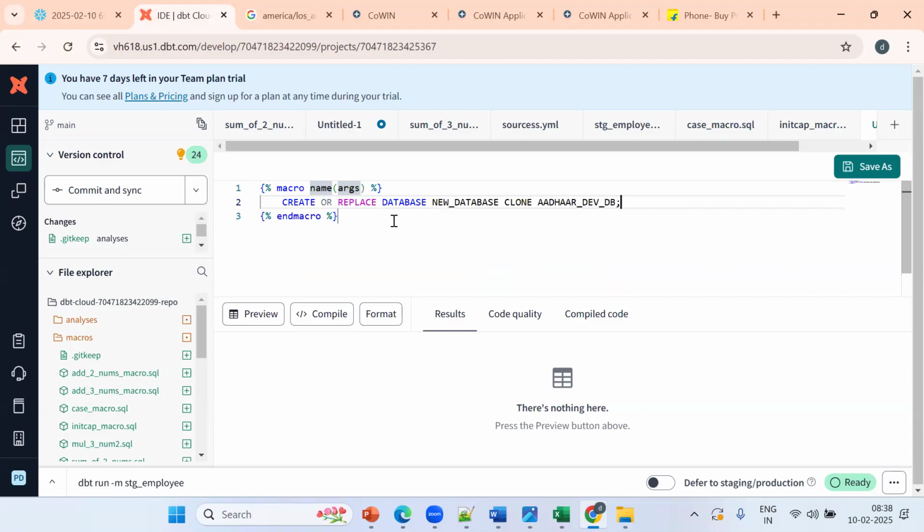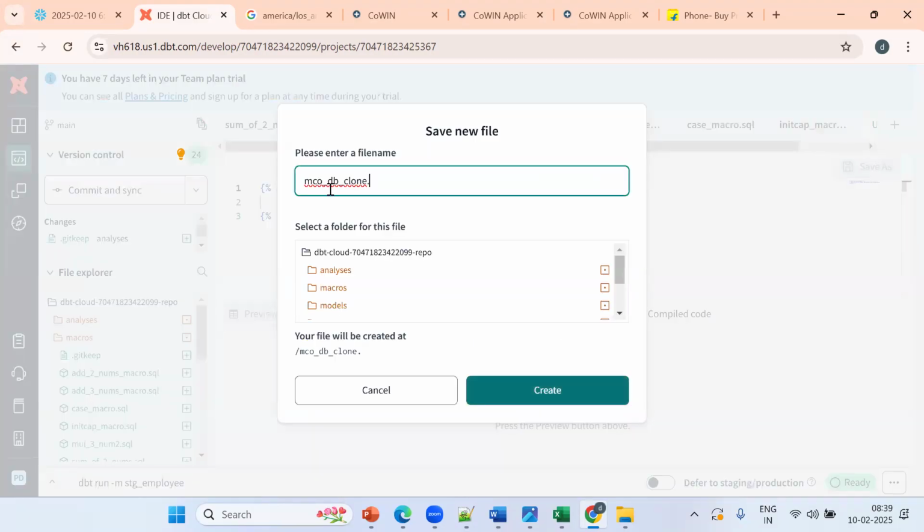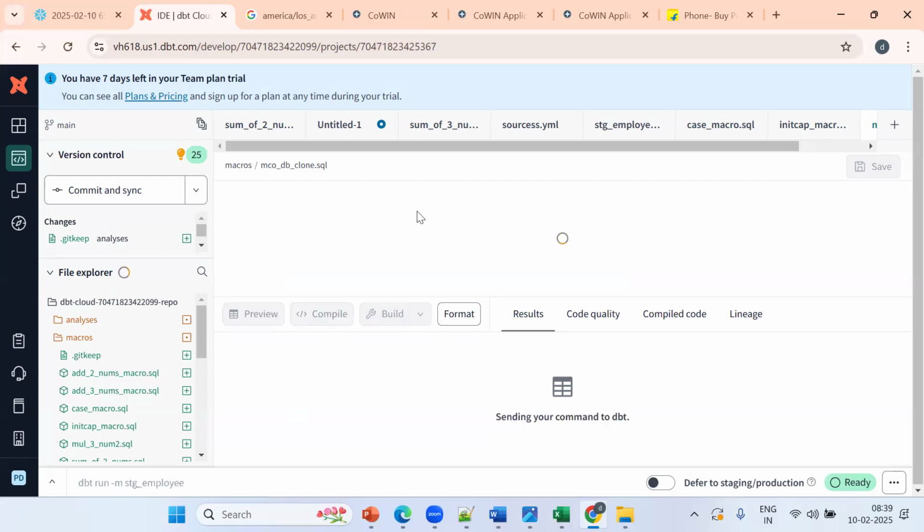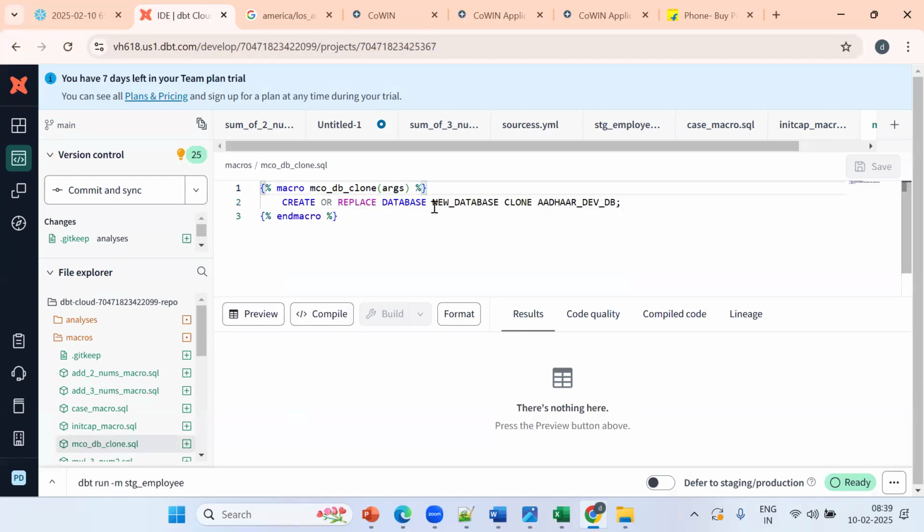Now tell me, where should I save this one, in which folder? In the macros folder. So this is my macro. Where do I save it? Control C, Control S, Control V, dot SQL. Put it in the macros and create. Important, listen. Now I'm putting the new database name here. Okay, so this is my database.